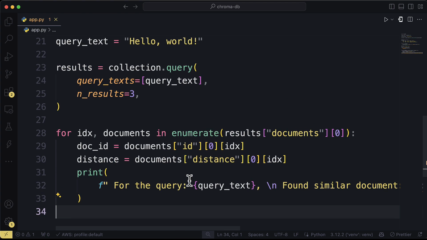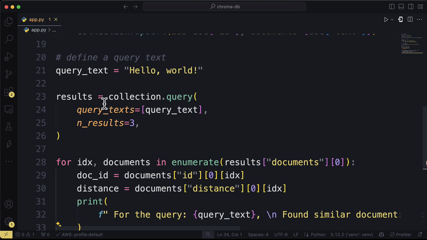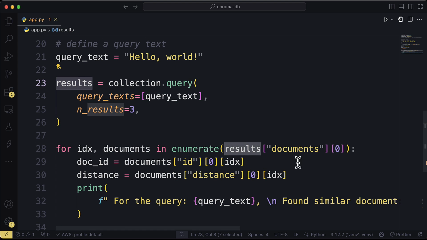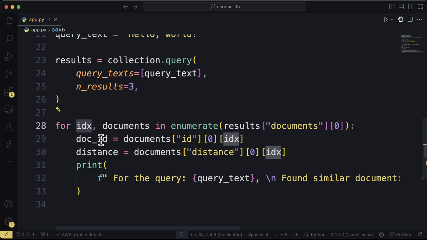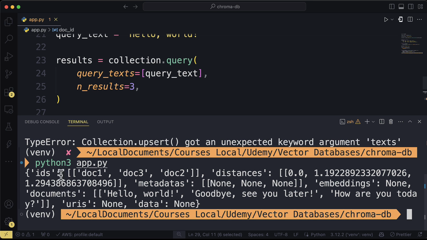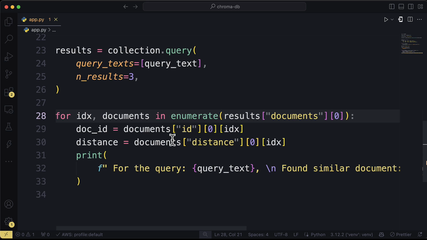Okay, so what we'll do now is that we're going to loop through these results. As you can see here, we are enumerating them, so we are able to pass this idx, which is going to be the iterator essentially. So we're going to go and grab the doc ID. Essentially from all of this, we're going to go ahead and get the doc ID, and then we are going to get the documents distances.